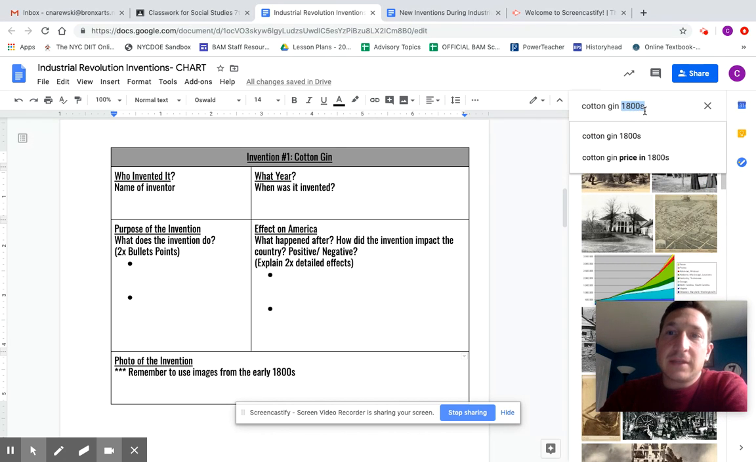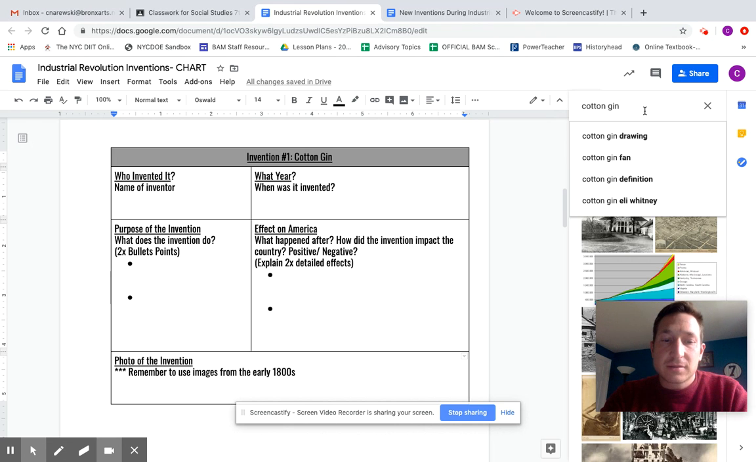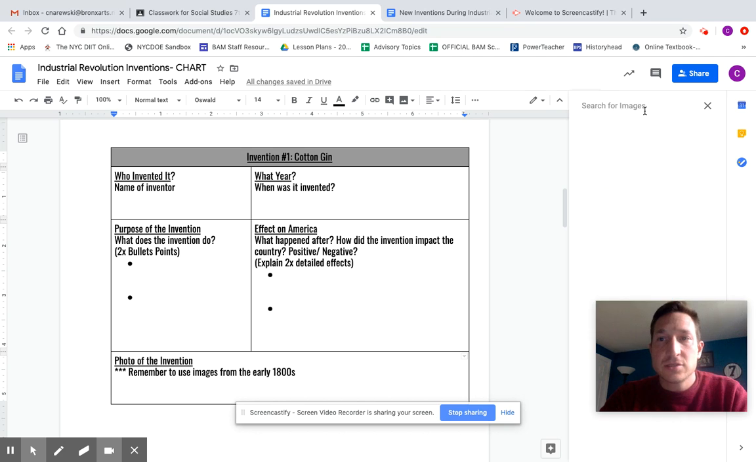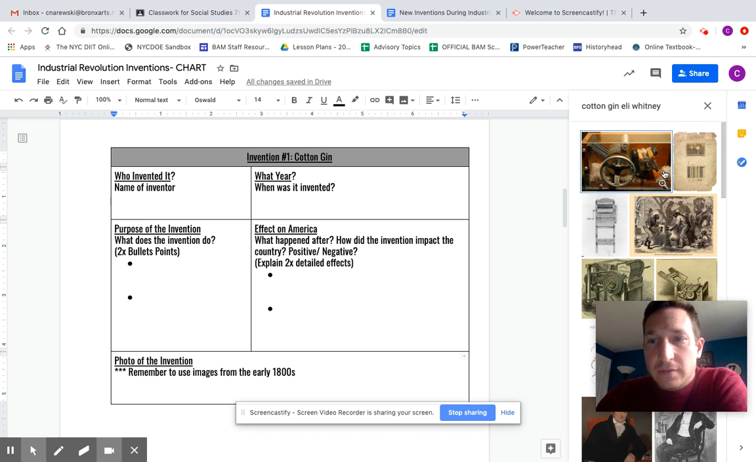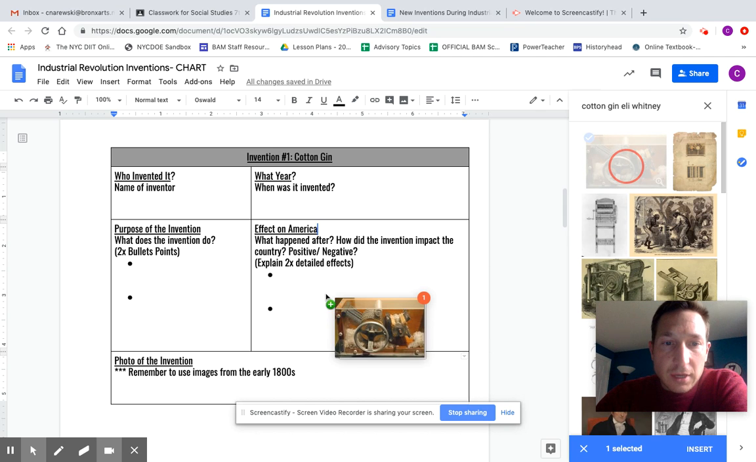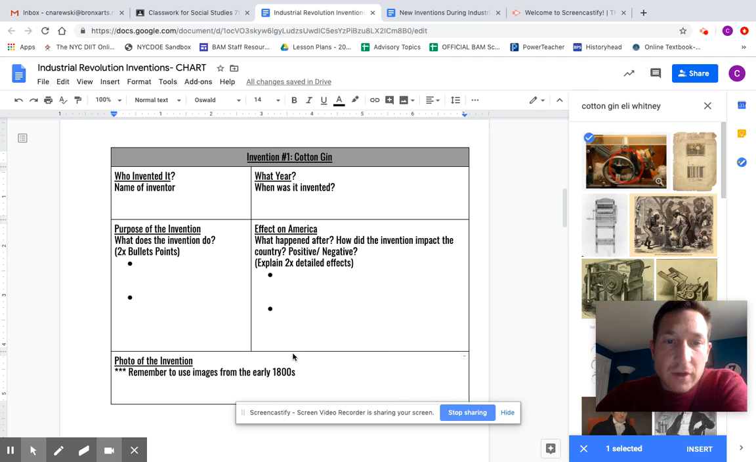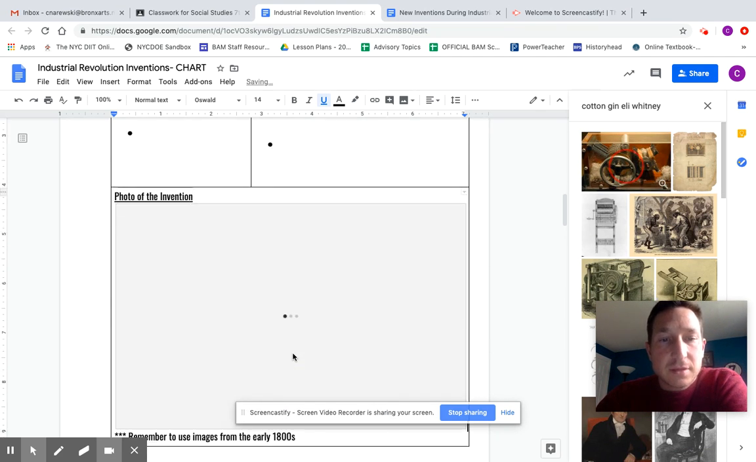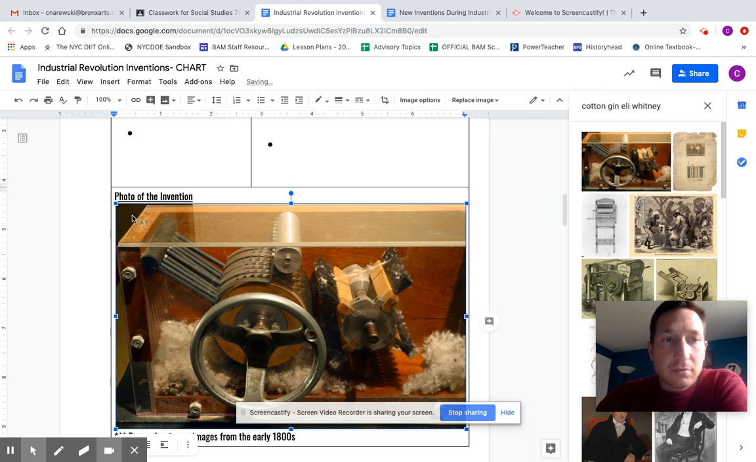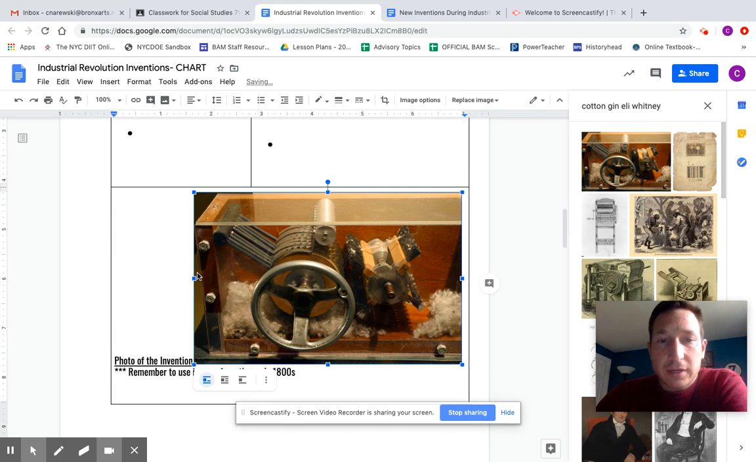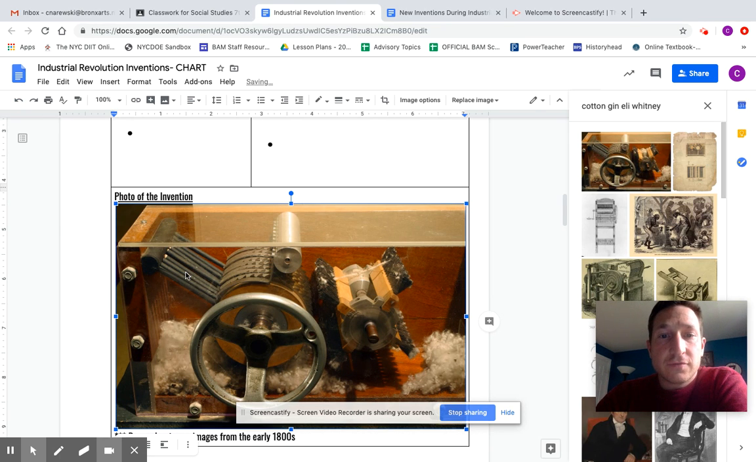If you don't find something that you like, you might want to type in the person that invented the cotton gin, maybe his or hers invention. That's the cotton gin. That looks a little more specific. And I would click, drag, and then paste right onto my board itself, right onto my chart. I could change the size of it. You need a picture for each of the 4 inventions that you have. That is actually the cotton gin from the 1800s.